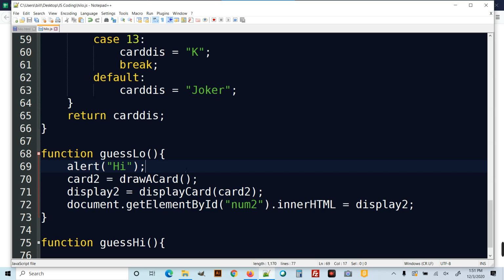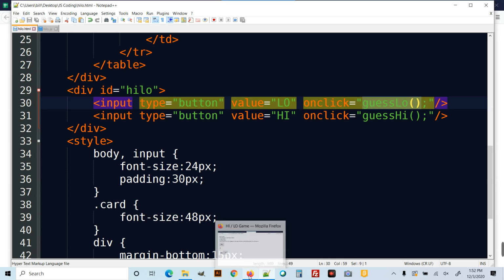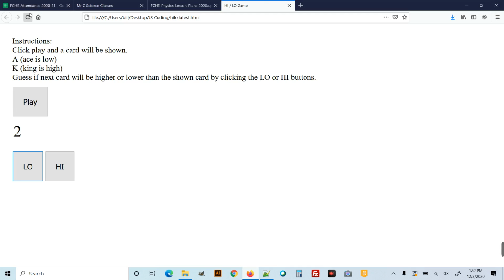I must have an error. Maybe, let's see, alert high, guess low. I have saved the file. You can tell in here, have I saved my HTML file though? No, I didn't save my HTML file. Okay, so I saved my HTML file. Go back, try it again, shift, refresh, play, and actually that, nope, I'm getting nothing.